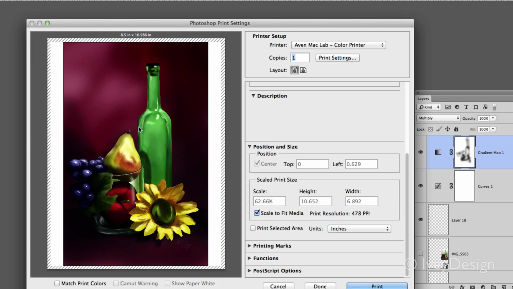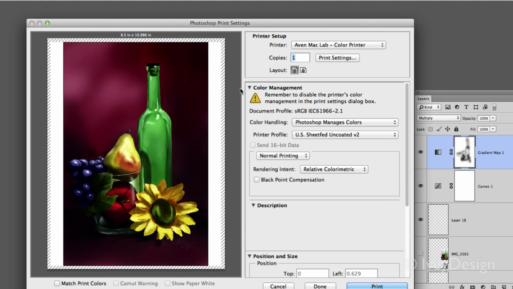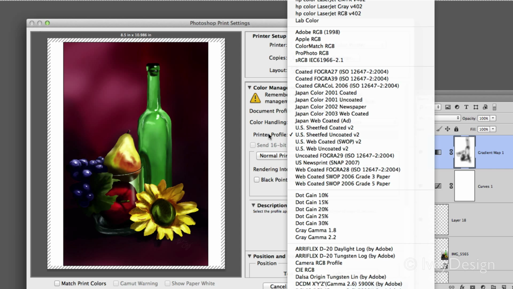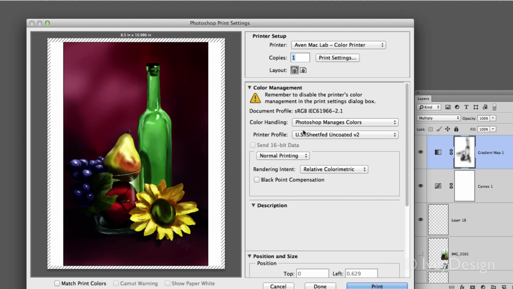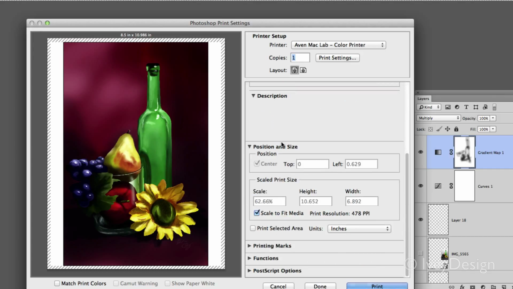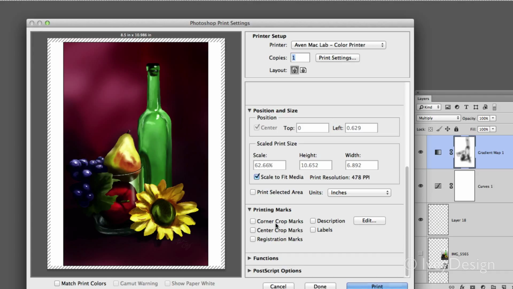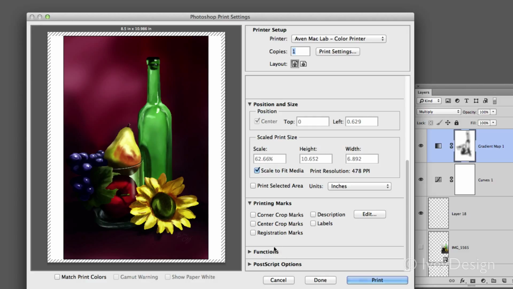Additionally, if your print turns out too dark or the colors are off, you may need to change the color management under the color handling or the profile. This is something that is a little bit of guesswork, but once you set up how you want things to be printed, you'll know what settings to change these to, depending on the printer that you have. Other things like printing marks, if you need to turn on your crop marks or registration, can be found at the bottom, and other types of functions as well. In general, we don't change these up too much.